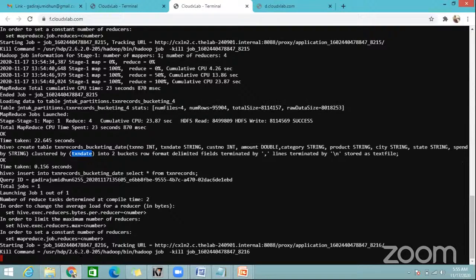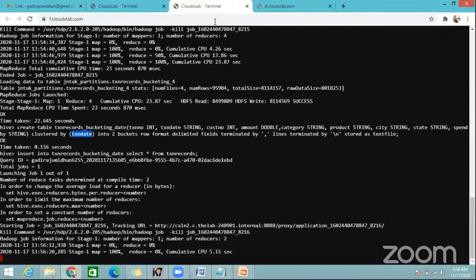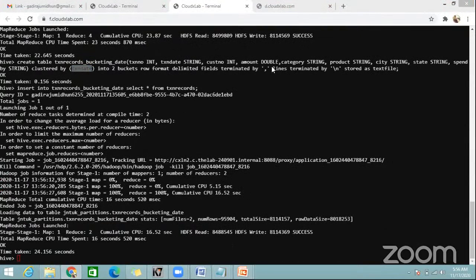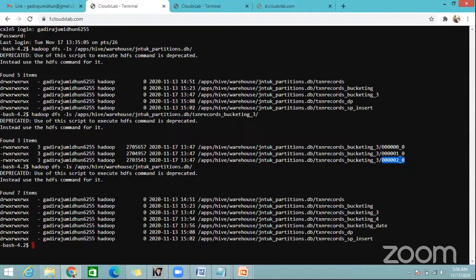How it will happen, I will tell you. You can see there are only two reducers. Why? Because two buckets. So the data has been loaded into the table. Just check it here. So this is the bucketing date column.